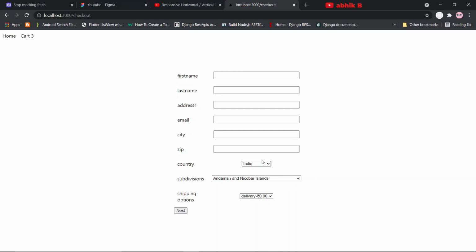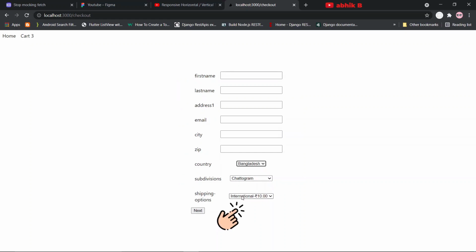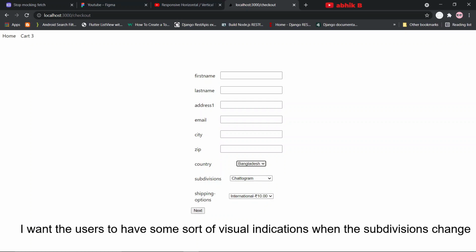And also the shipping option is also getting changed a bit late. So see here, then this got changed and this, then this. So it is taking a bit of time. So what I will do is I will introduce some loading states for both of them.